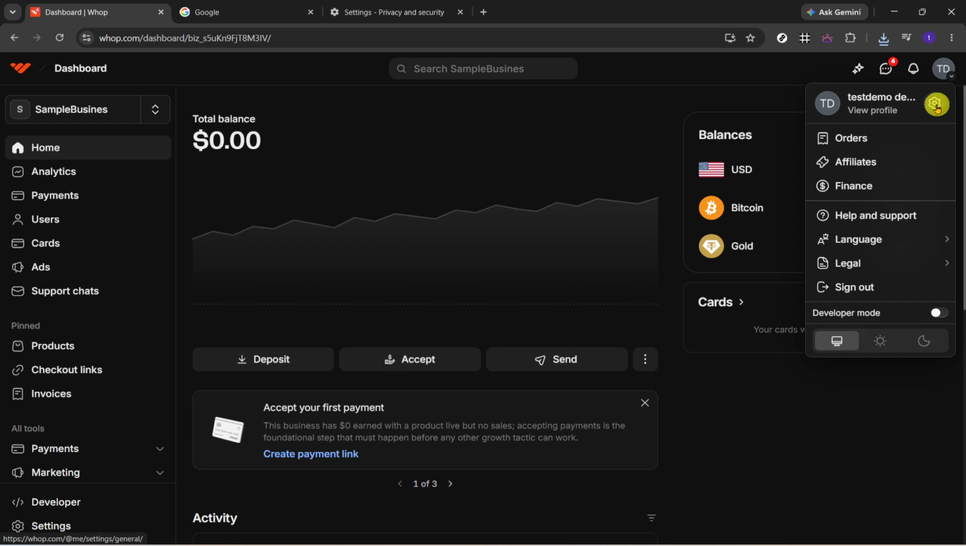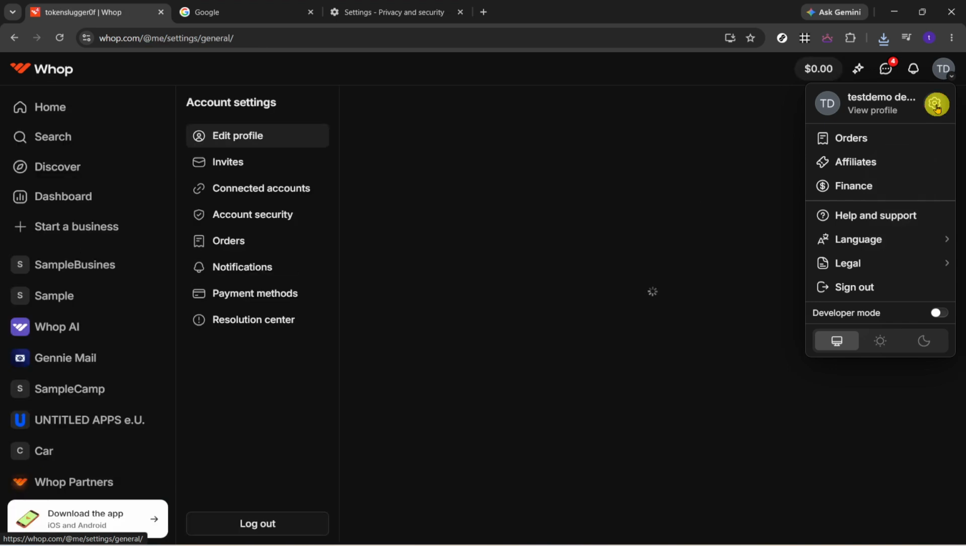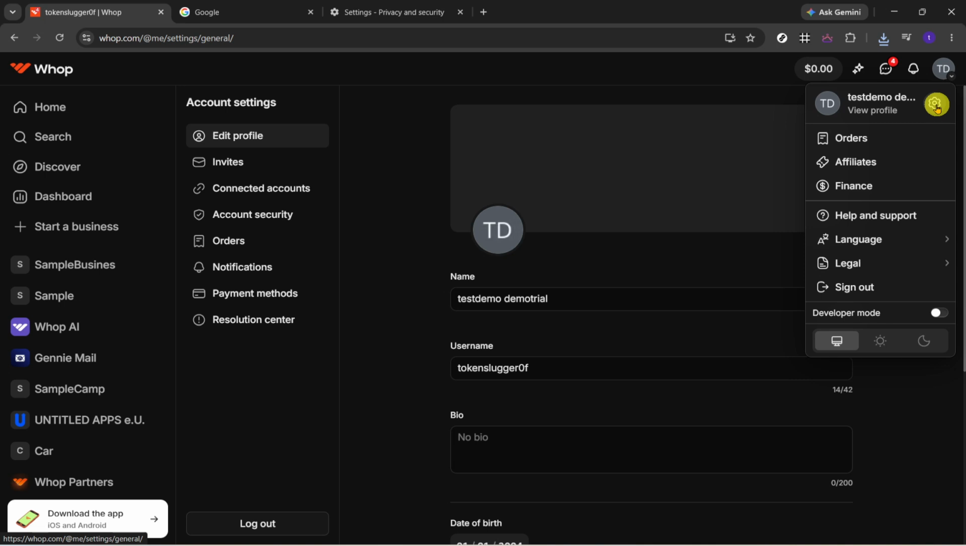After opening the profile menu, click on the Settings icon. This will take you into the section where you can manage important account preferences and security options. Settings is the place where you will make the changes needed to verify and better protect your account, so this is an important step. Inside Settings, find and click on Account Security.